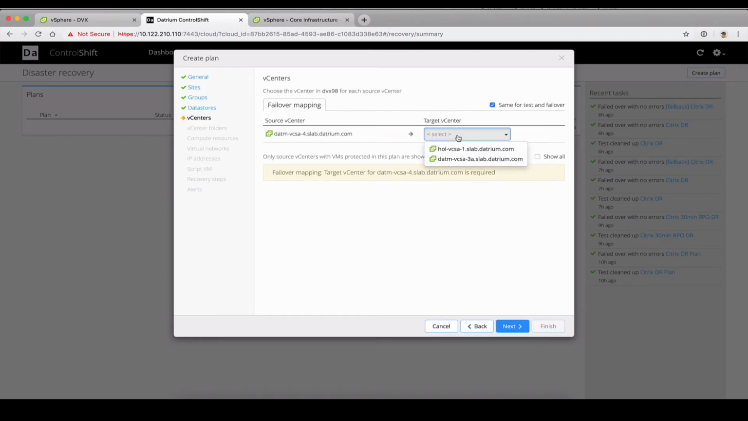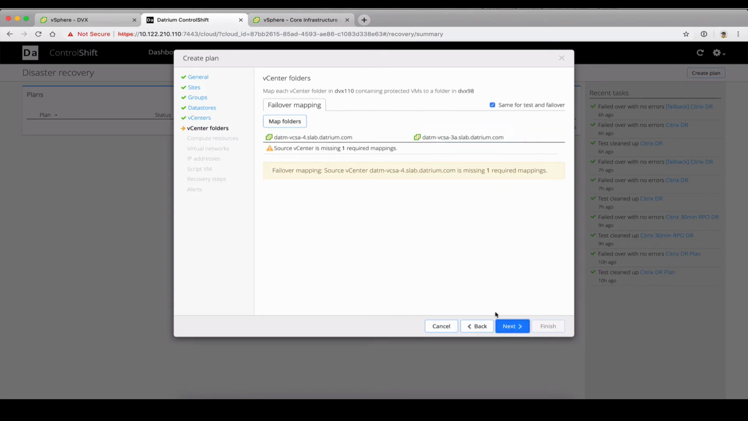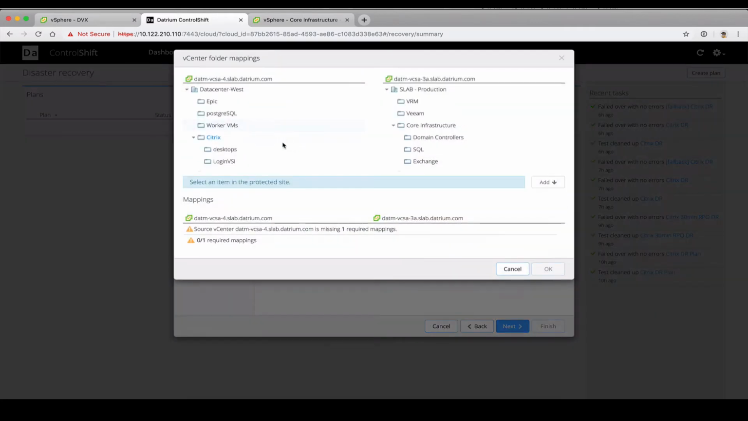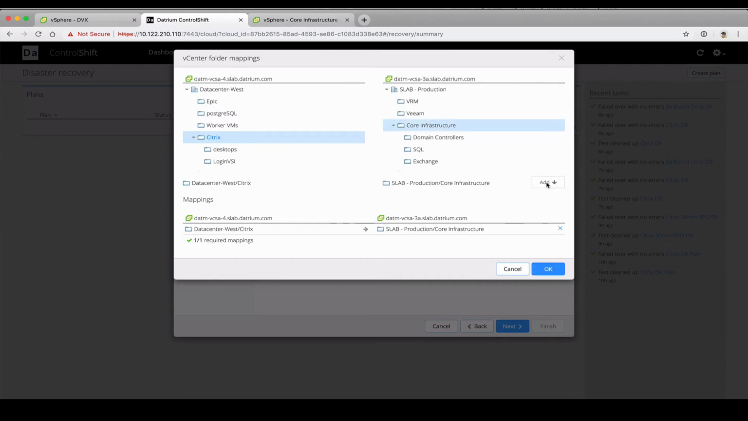And I'm going to select the target vCenter. So it just so happens that DVX 98, which is the target, is connected to 2 vCenters, so I have the ability to select one of the vCenters. I'm going to select this one. Now I need to do the mapping. So mapping is, I need to map folders. I want the Citrix folder to fall into core infrastructure on the target environment.